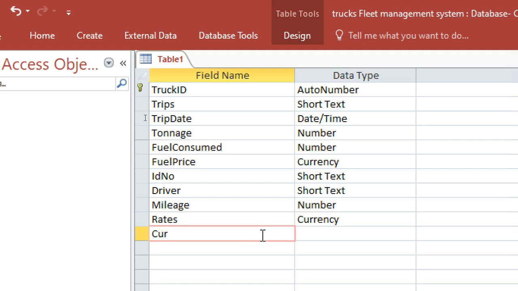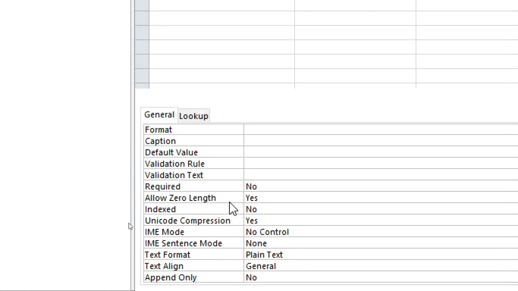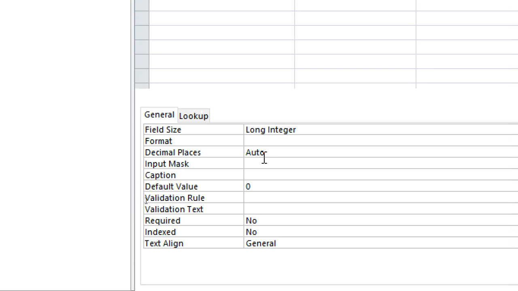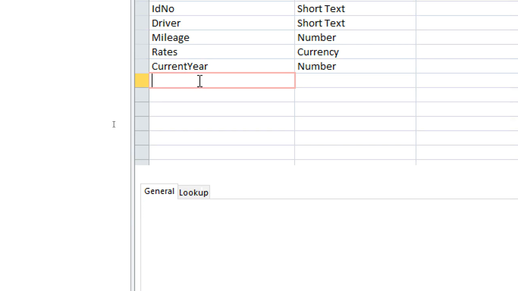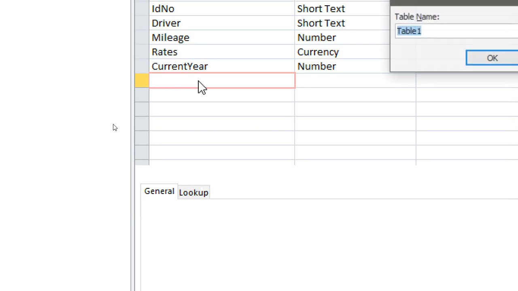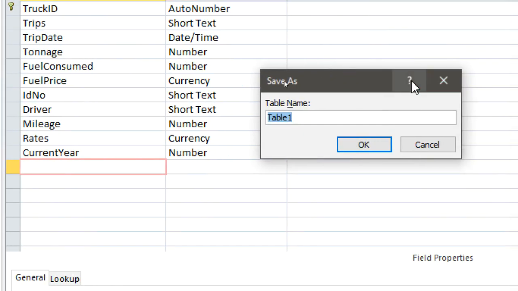Then we shall have the current year. Now this is number, and then you just go to the default value here. Default value of that field is 0. So you write here, open the bracket, write date, open, close the brackets, like that. Now this one will definitely give the current year as the default value. Then we shall have the fuel. First of all, leave that one. We save our file. So our table is called track details.